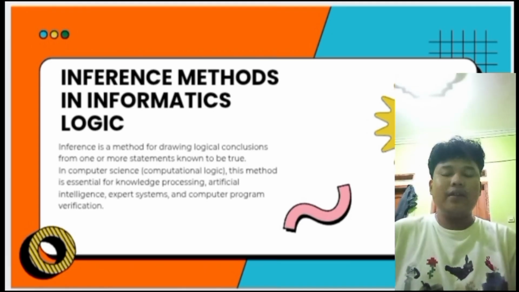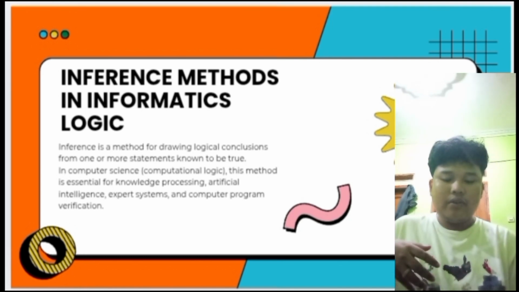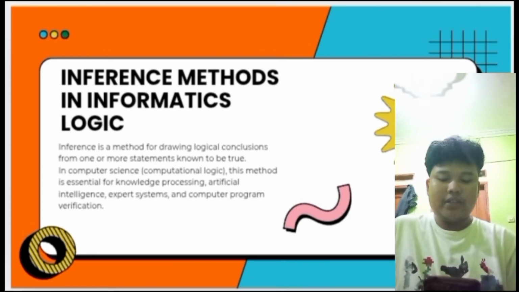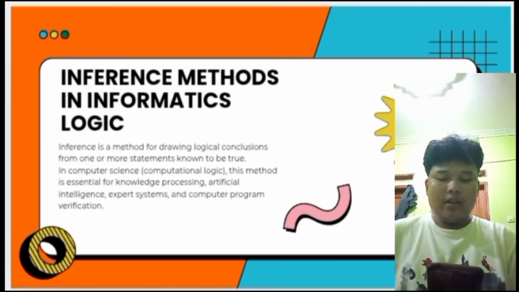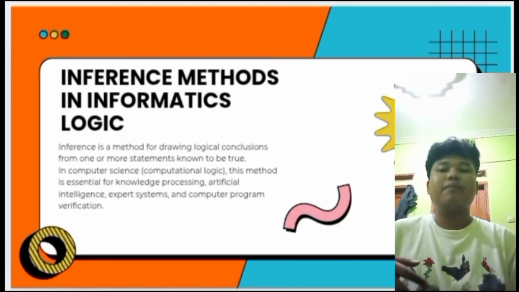Inference method in informatic logic. Inference is a method for drawing logical conclusions from one or more statements known to be true in computer science. This method is essential for knowledge processing, artificial intelligence, expert systems, and computer program verification.